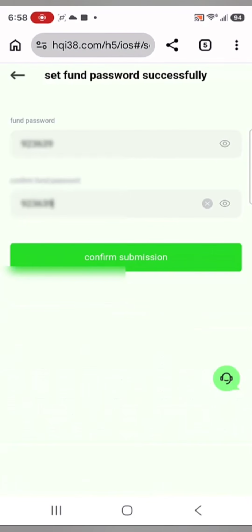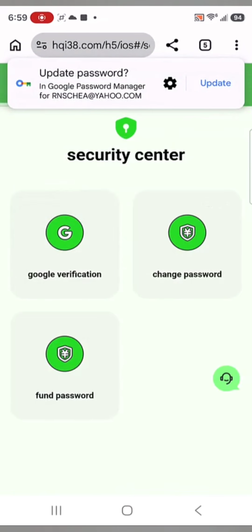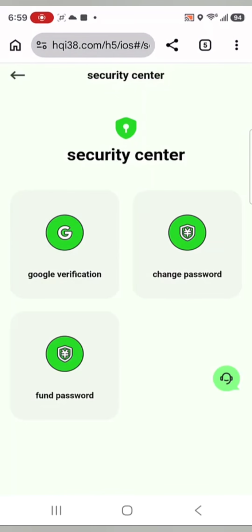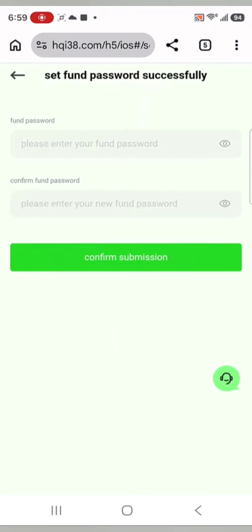Okay. Once you have that, of course, I'm going to blur this out. I'm going to click confirm. All right, so I just created my fund password. So very simple. That's what you need to do.